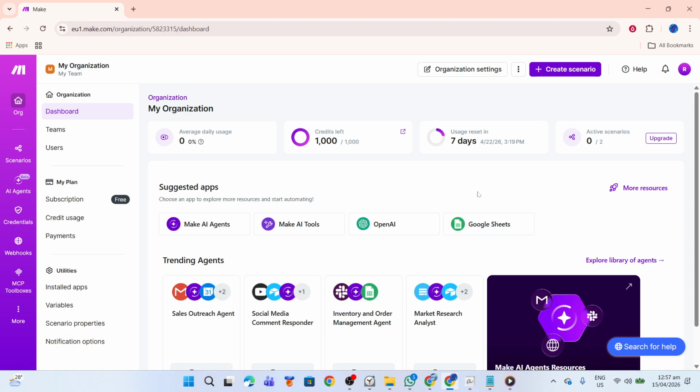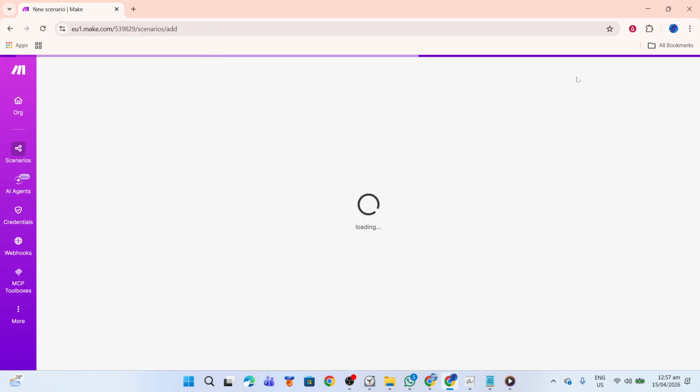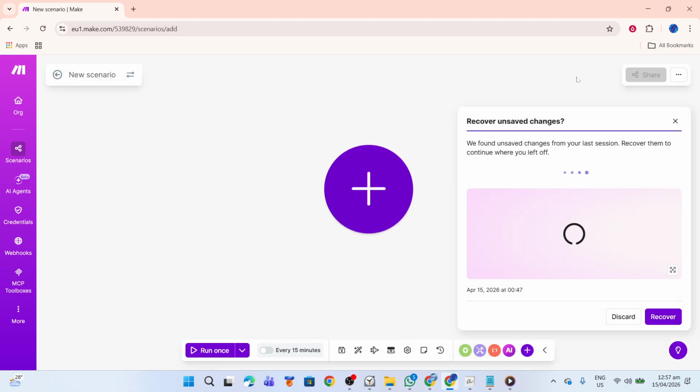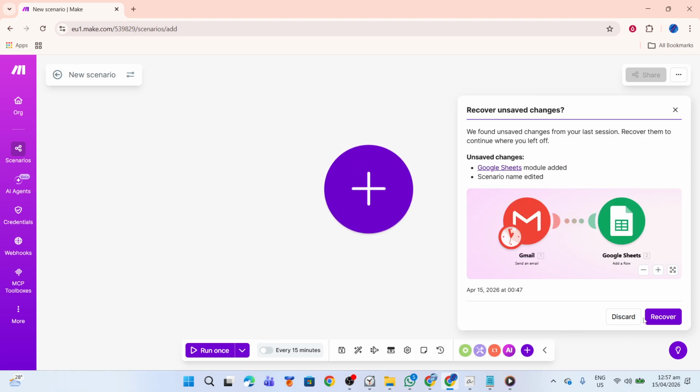From your dashboard, you can start fresh with Create Scenario, or if you've already begun something, just open that existing setup. This keeps your work organized and ensures you're building in the right place.